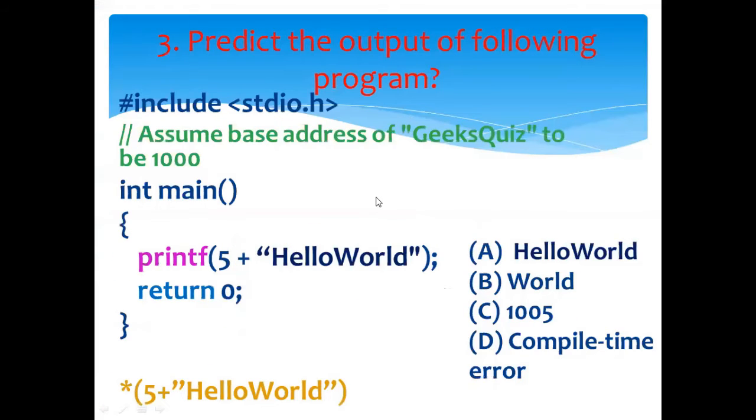Predict the output of the following program. Here in this program, again it is an output statement, printf. Here you can find 5 plus "hello world". printf is basically a function defined under the stdio.h library file.